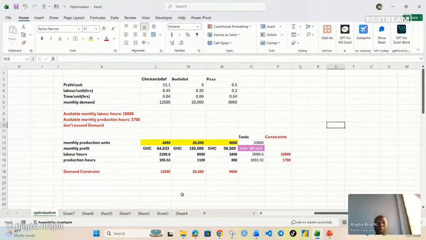So let's look at a typical example. A company is producing chicken jollof, beef jollof, and pizza. And then we have the total labor units in hours that you need. You also have profit per unit, the time it takes to make one, and then we have monthly demands.